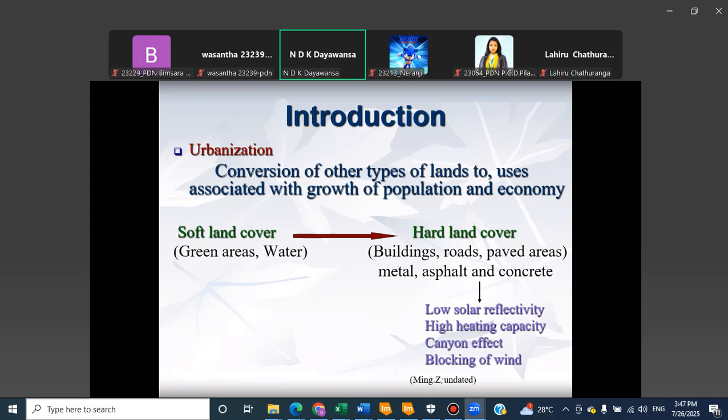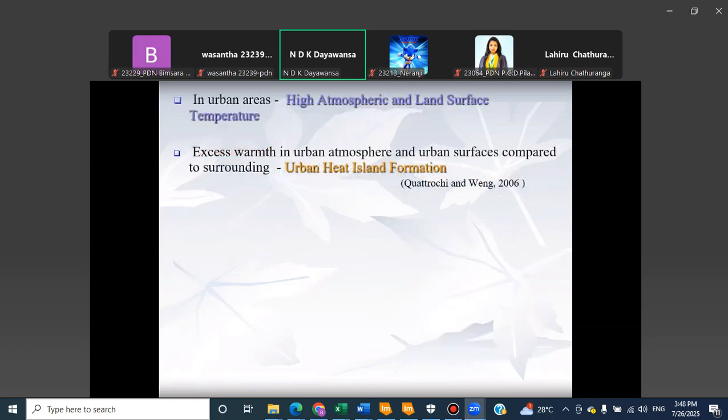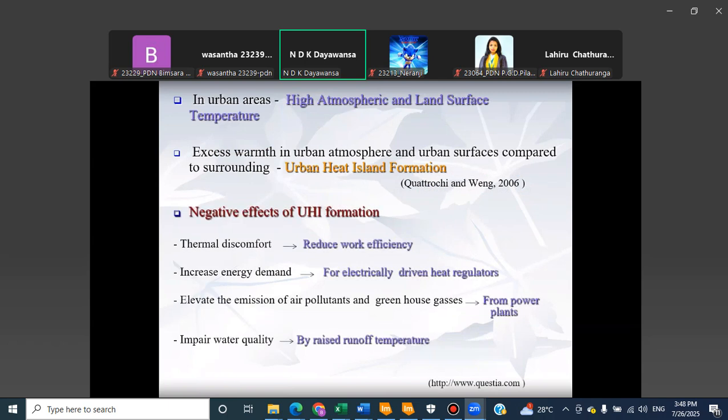So I don't want to go through all this information, but in general, the slide gives you an idea about the impact of urbanization on the surfaces. With urbanization, soft land cover classes like green areas and water will convert into hard land cover types like buildings and tarmac surfaces, etc. And this leads to urban heat island formation.